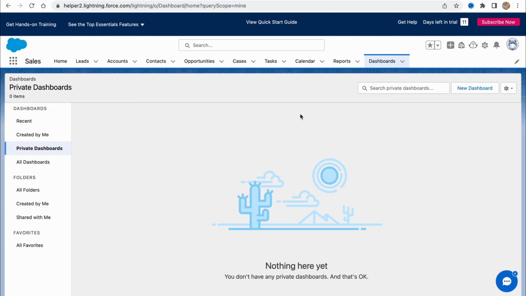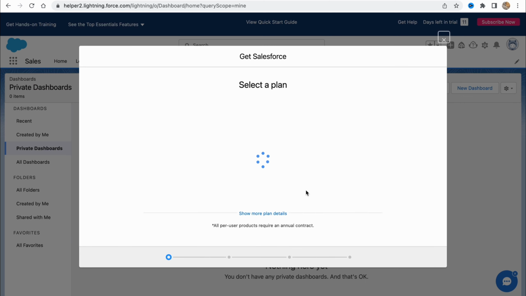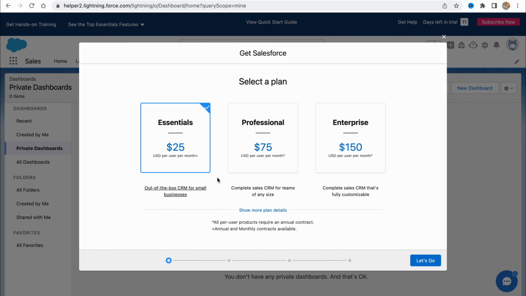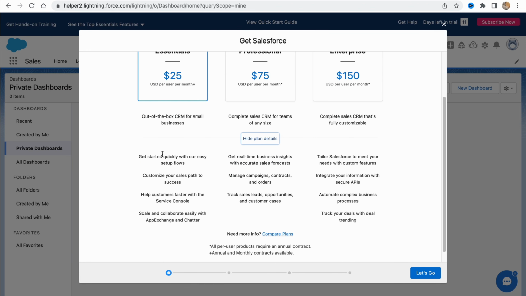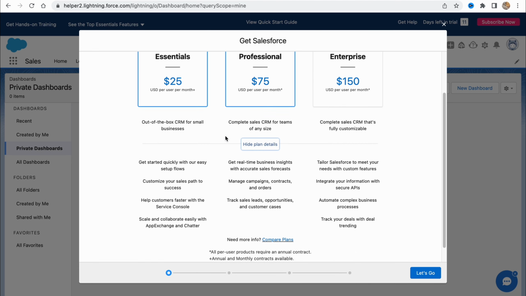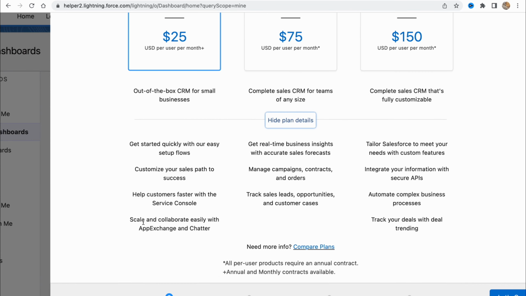So this service provides a free trial, and we also have different types of subscriptions here. As you can see, it has Essentials, Professional, and Enterprise plans, and the prices are different. We can click on details, and for example, for the Essentials plan, we can get started quickly with easy setup flows, customize your sales path to success, help customers faster with the service console, and scale and collaborate easily with AppExchange and Chatter.